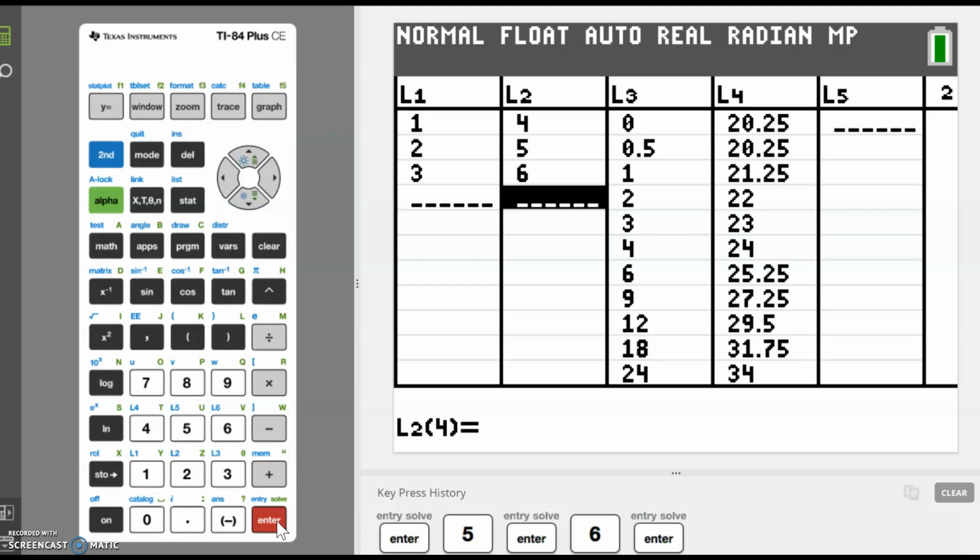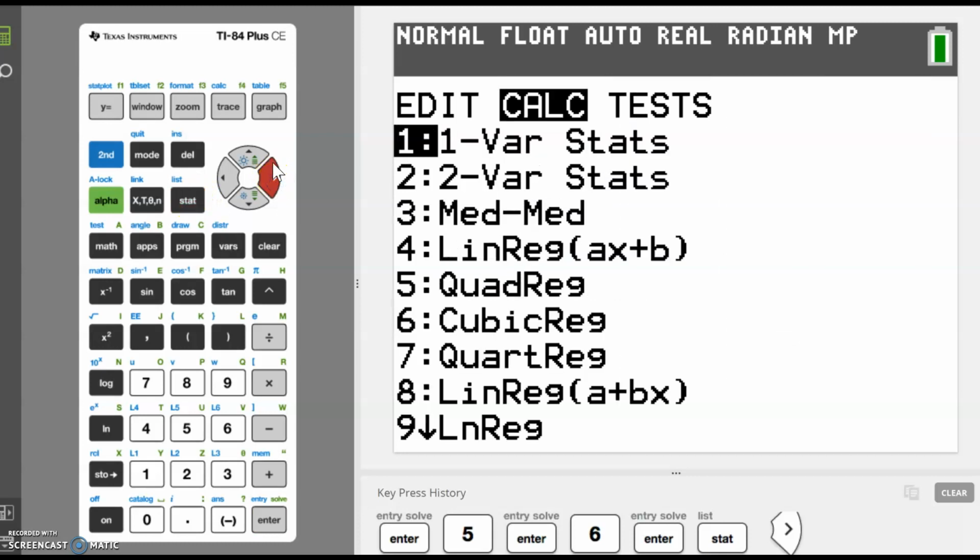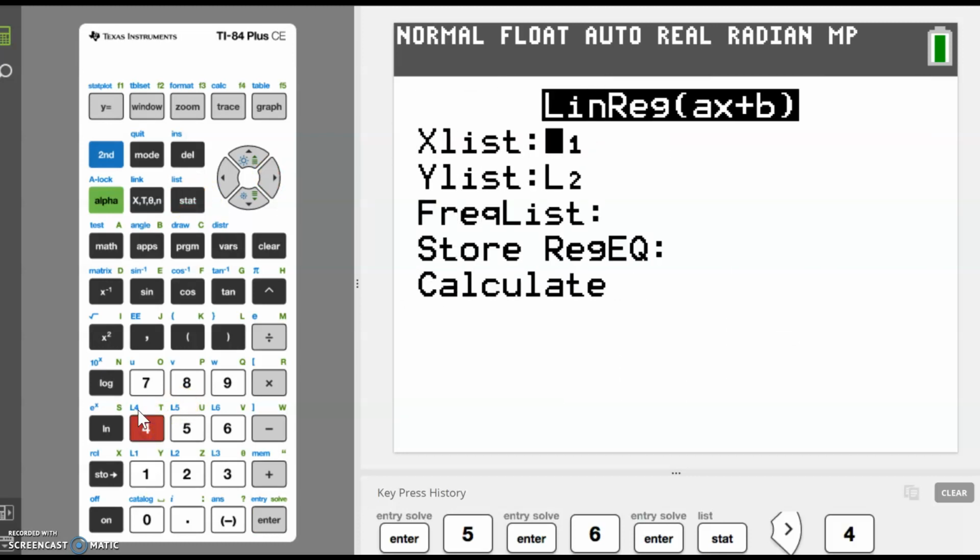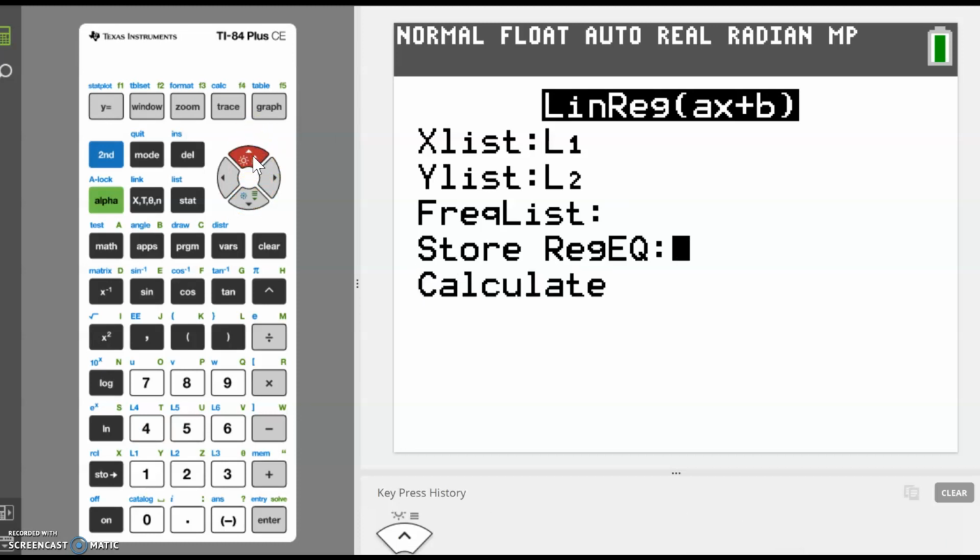Now that I have those in, I'm going to ignore what's happening in list 3 and 4, and I'm just going to go to stat, go over to calc, and option number 4 is linear regression, LinReg. The default is L1 for our X values and L2 for the Y values, and those are fine, so I'm just going to leave those there. I'm going to go down to store RegEQ. That just means where do I want to store my equation? I want to store it in Y1.